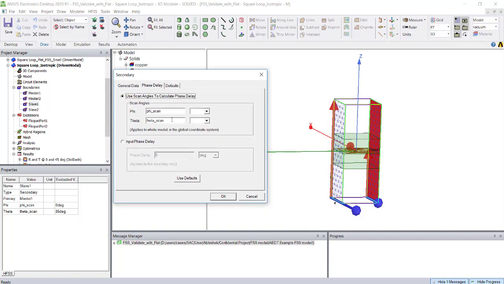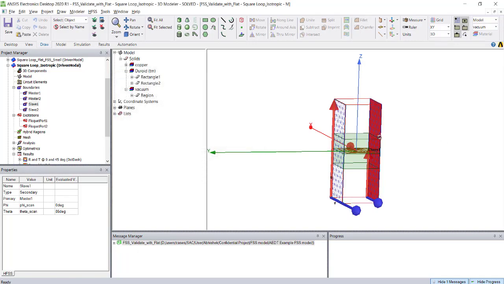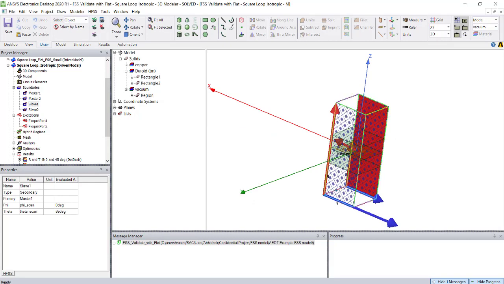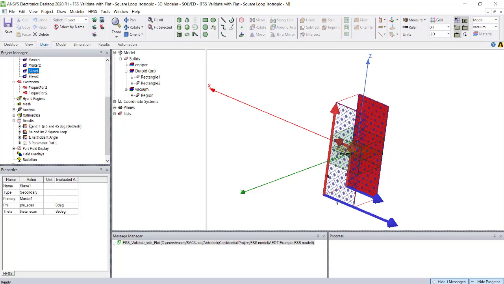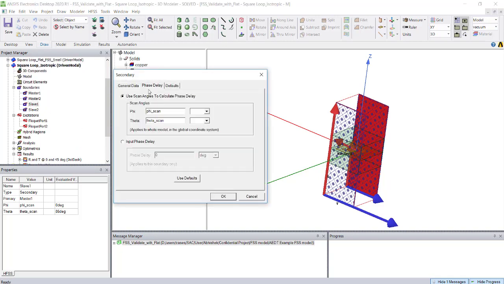If I put the angle of incidence theta equal to 0, the field will come in the normal direction, perpendicular to XY, in the direction of Z. If I increase my theta angle to 10, 20, 30 like that, you will see the field incident at 10 degrees, 20 degrees, 30 degrees. To do that, you just have to define a variable here, theta scan, and you can also define a phi scan if you want to change the phi of the wave.